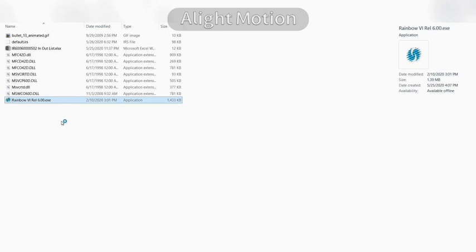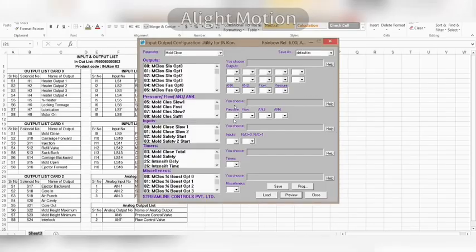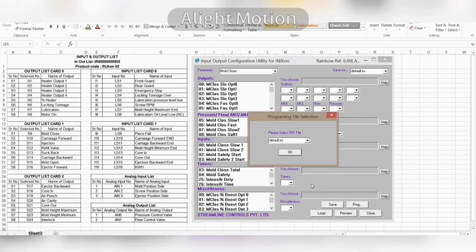In our Rainbow 6 PLC, version 6.00 is already loaded. Then I will open the exe file of version 6.00. On clicking this, a new interface will open on the screen, in which we have to load the code of our wiring list. As you can see, the code of our wiring list is IR60060000502. Once you click on load, you will open the interface by selecting the IRS file, by which you have to load your files.